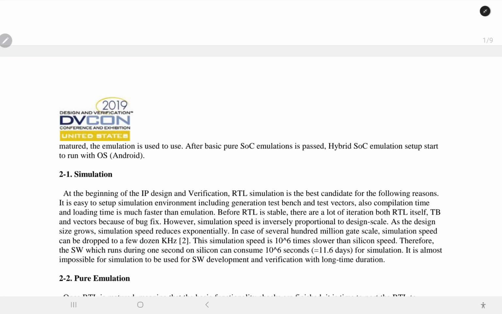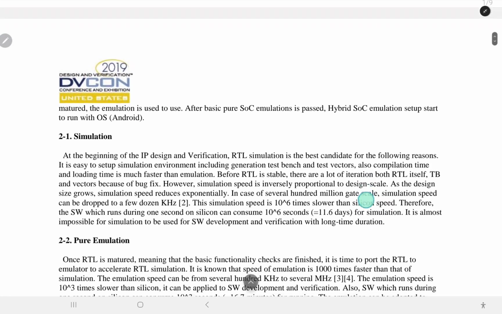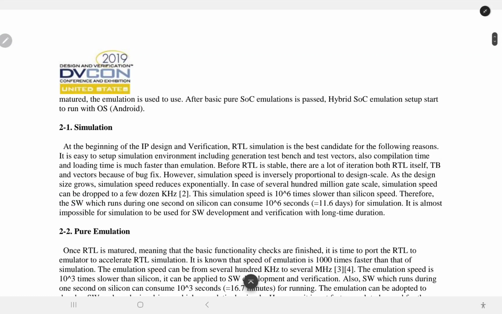This simulation speed is 10 to the power of 6 times slower than the silicon speed. Therefore, if the software runs for 1 second on silicon, simulation can consume 10 to the power of 6 seconds, which is 11.6 days. It is almost impossible for simulation to be used for software development and verification with such a long time duration.